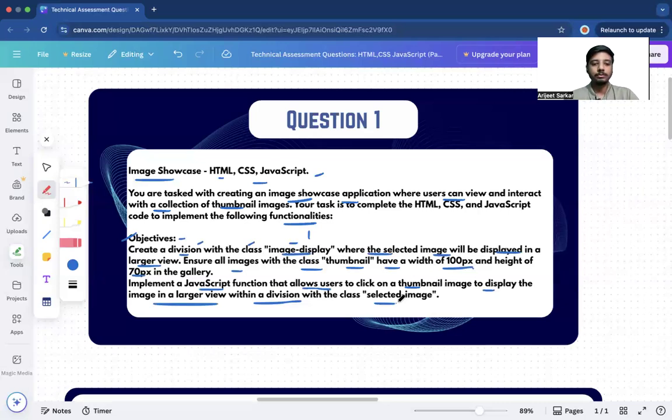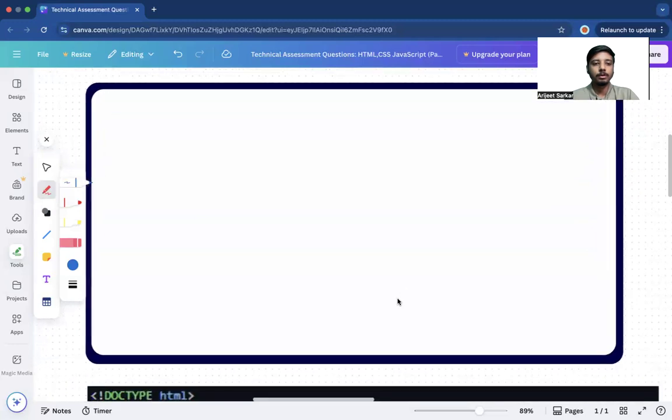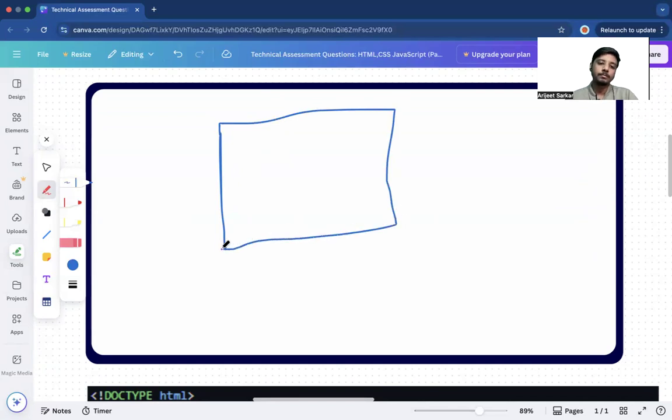So let's understand what the question states. Let's move to this whiteboard. They're asking for a website. Suppose this white page is our whole website. Here we have a block like this, and here we have a division which has all our images, in a gallery format: image number 1, image number 2, image number 3, and image number 4.